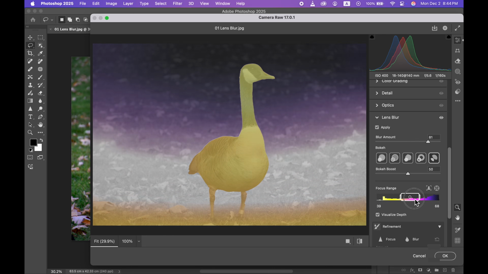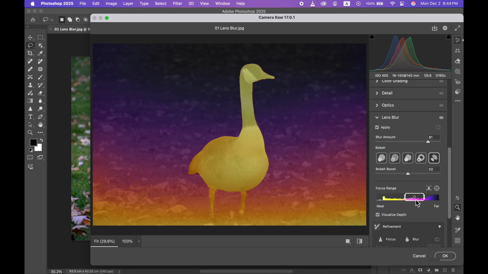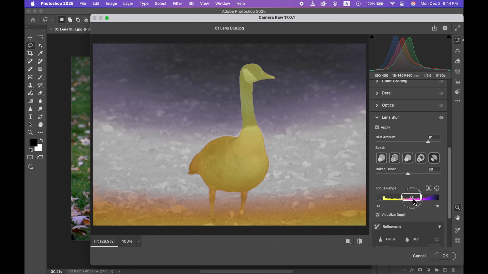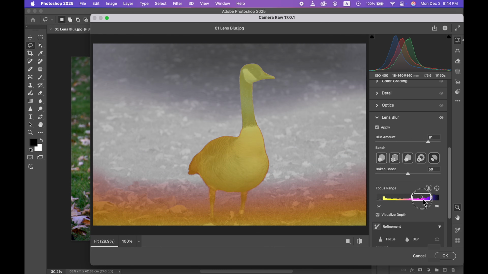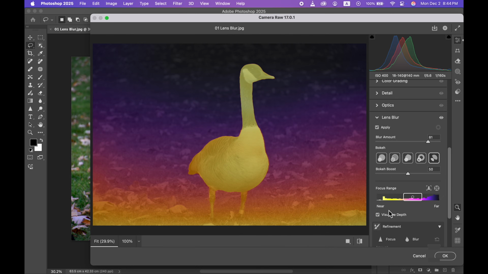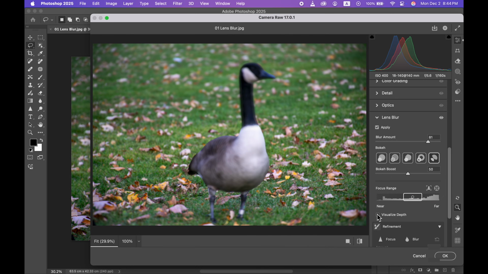If you move the rectangle to the middle or far, you can see that the focus area will be shown in the form of a white band moving across the image. And if you disable Visualize Depth, you can see that the focus area is moved to the back and the goose is no longer in focus.